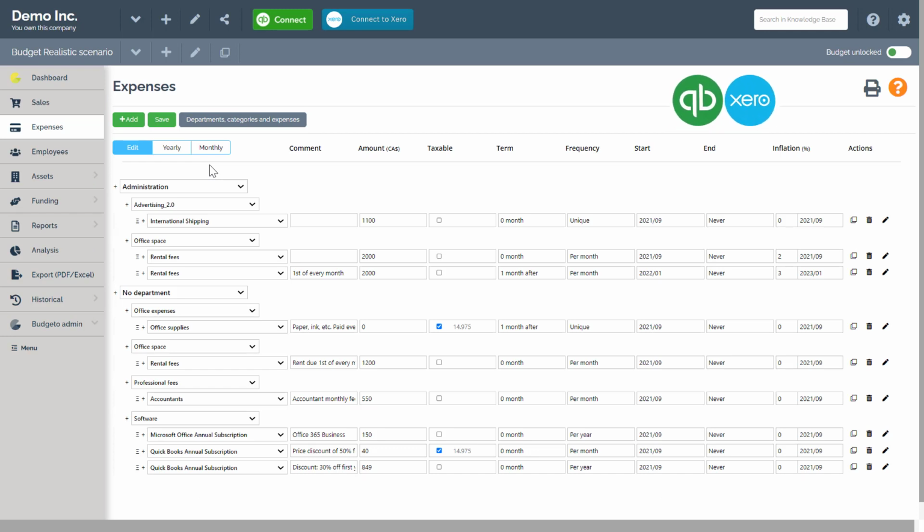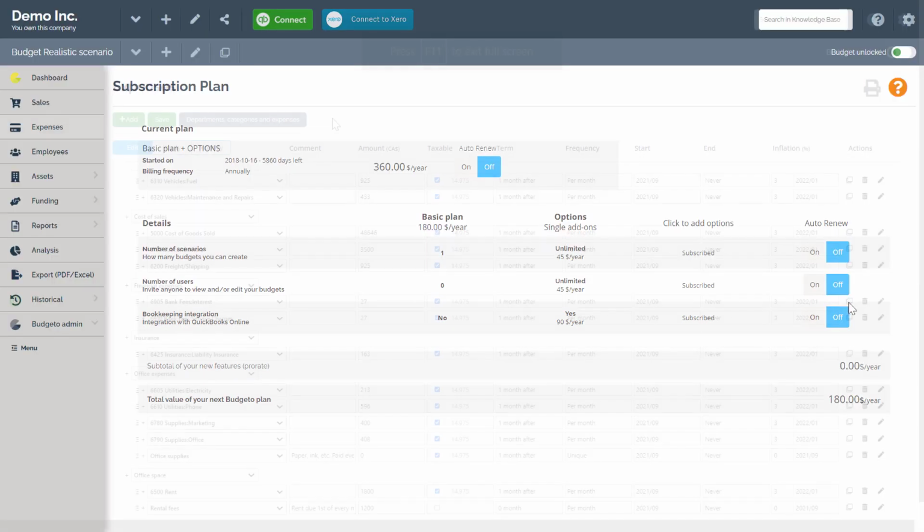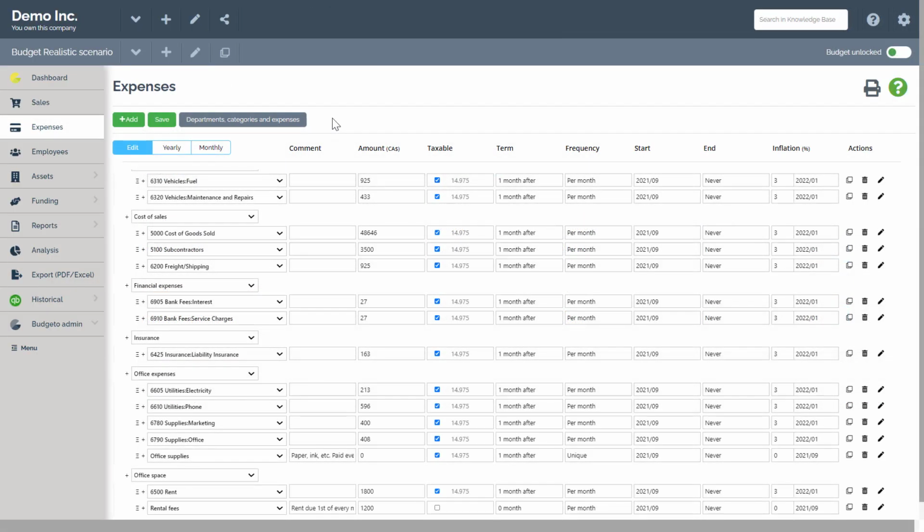Pro tip, if you use a supporting accounting software like QuickBooks Online or Xero, then you can quickly sync your historical data with Budgeto in just a few seconds. Just make sure your subscription plan includes the bookkeeping software option here. Once you have successfully linked both systems, Budgeto's expense forms will be automatically filled out based on your historical data pulled. You will see all your expenses information here in the Quick Edit menu.